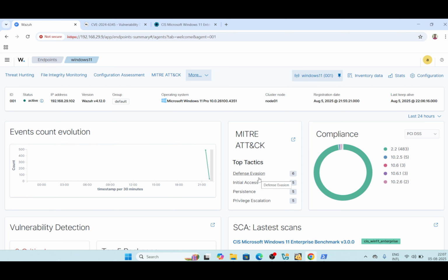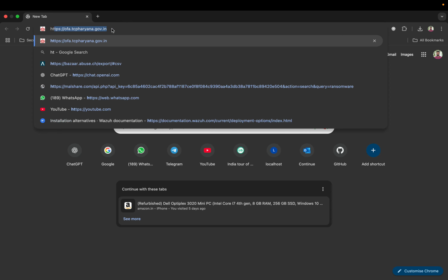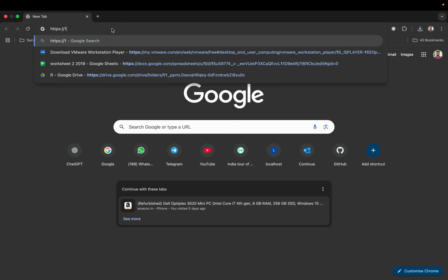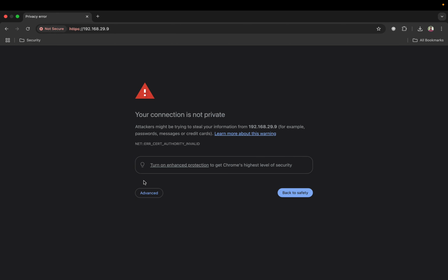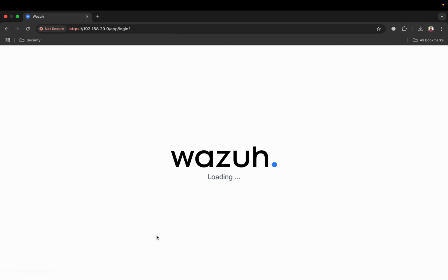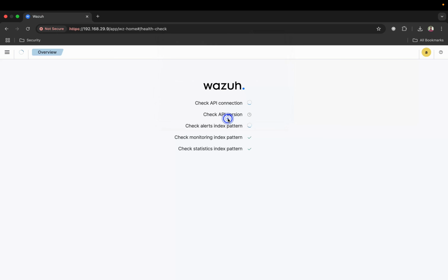Now I will go on and add another endpoint using the Wazuh agent on my macOS system. To access this on my macOS, I have to just go to the same IP address, which is 192.168.29.9. Remember, I am connected to the same network as my Windows machine, because of which I am able to access this Wazuh VM using my other machine also. Log in with your credentials, admin and admin.